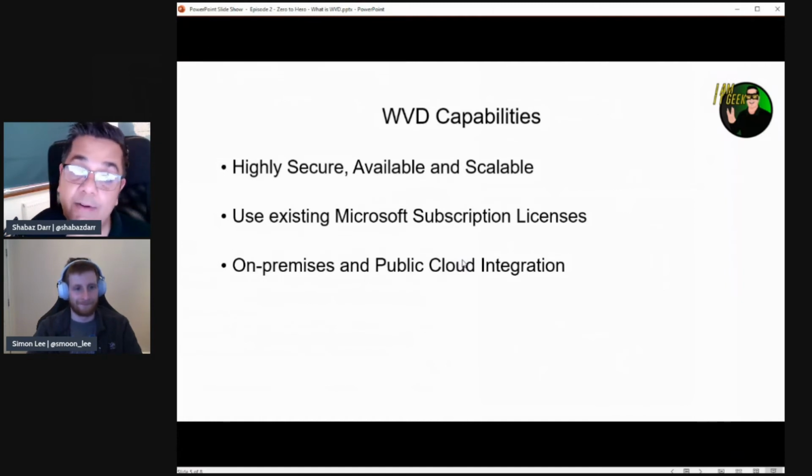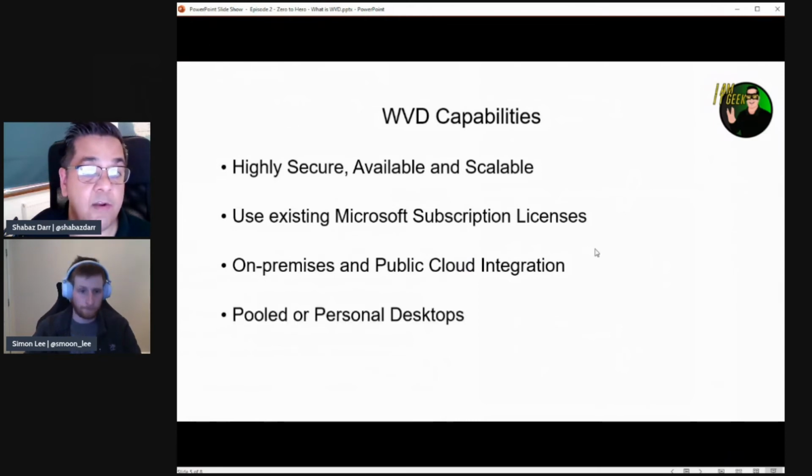But yeah, public cloud integration: you could integrate it with AWS through the same methods, or even Google Cloud, just a site-to-site VPN. So if you've got a larger organization that's multi-cloud, with services in AWS, Microsoft, Google, whatever, then it can integrate with those as well. Okay, cool. And one of the bigger things about it is there are different types of host pools you can provision, so pooled or personal desktops.